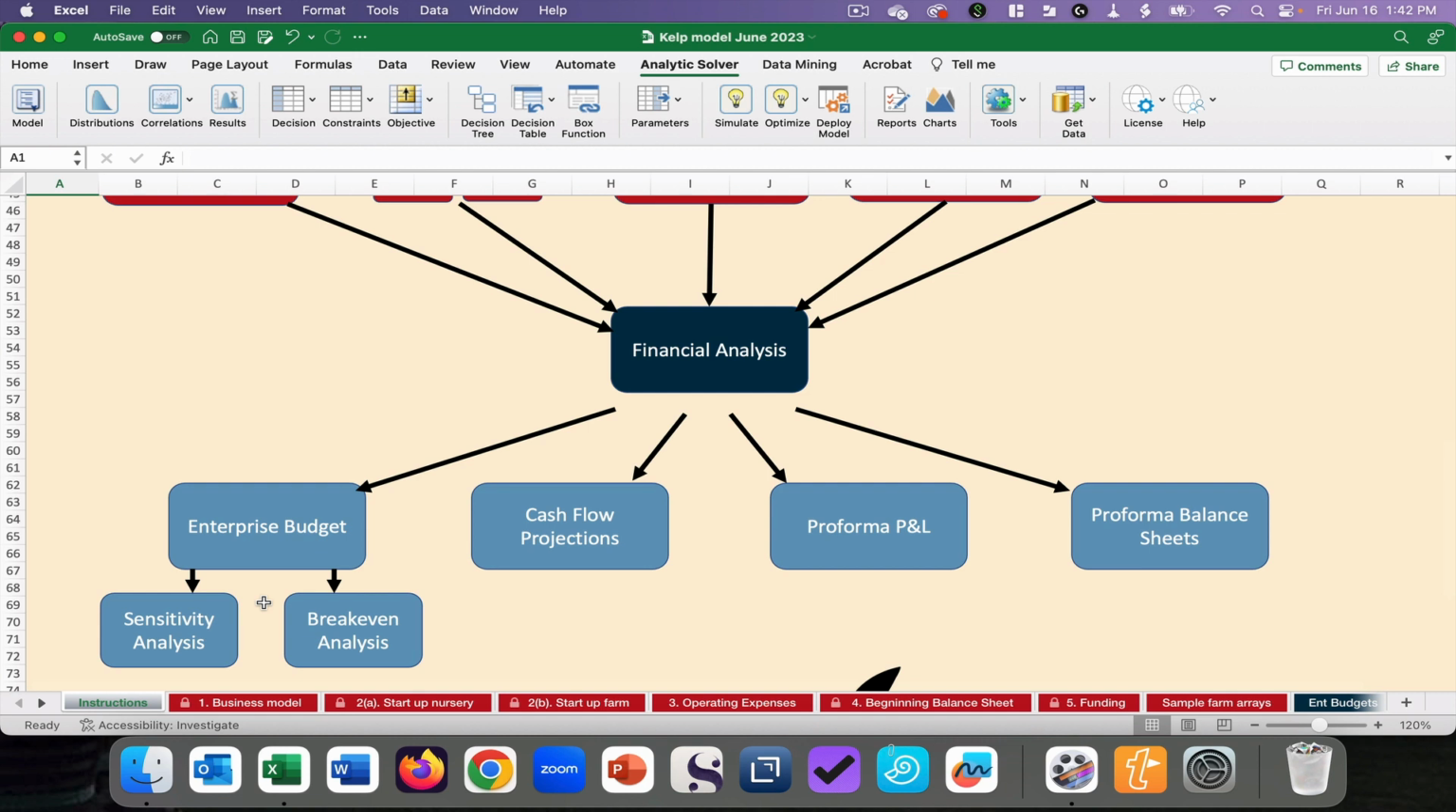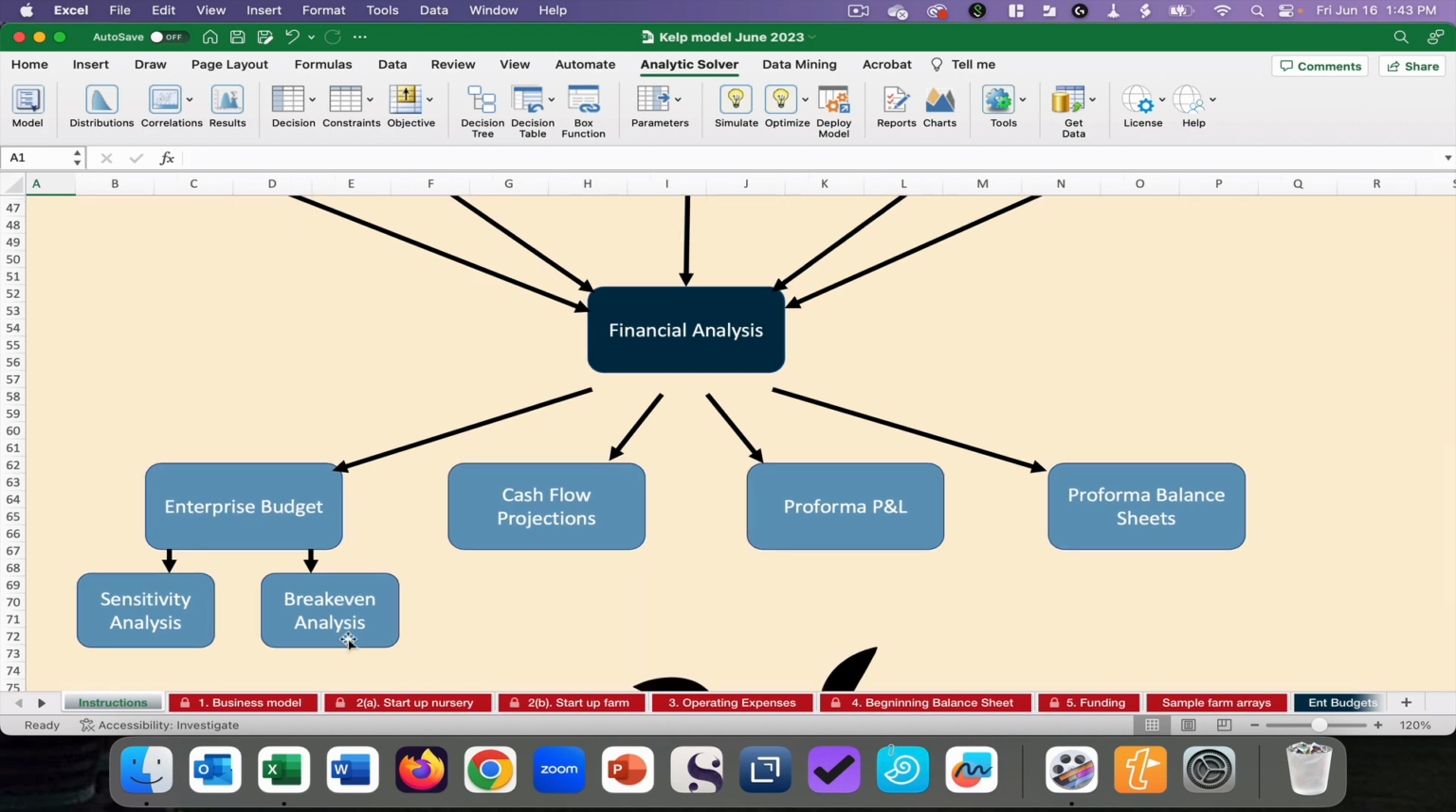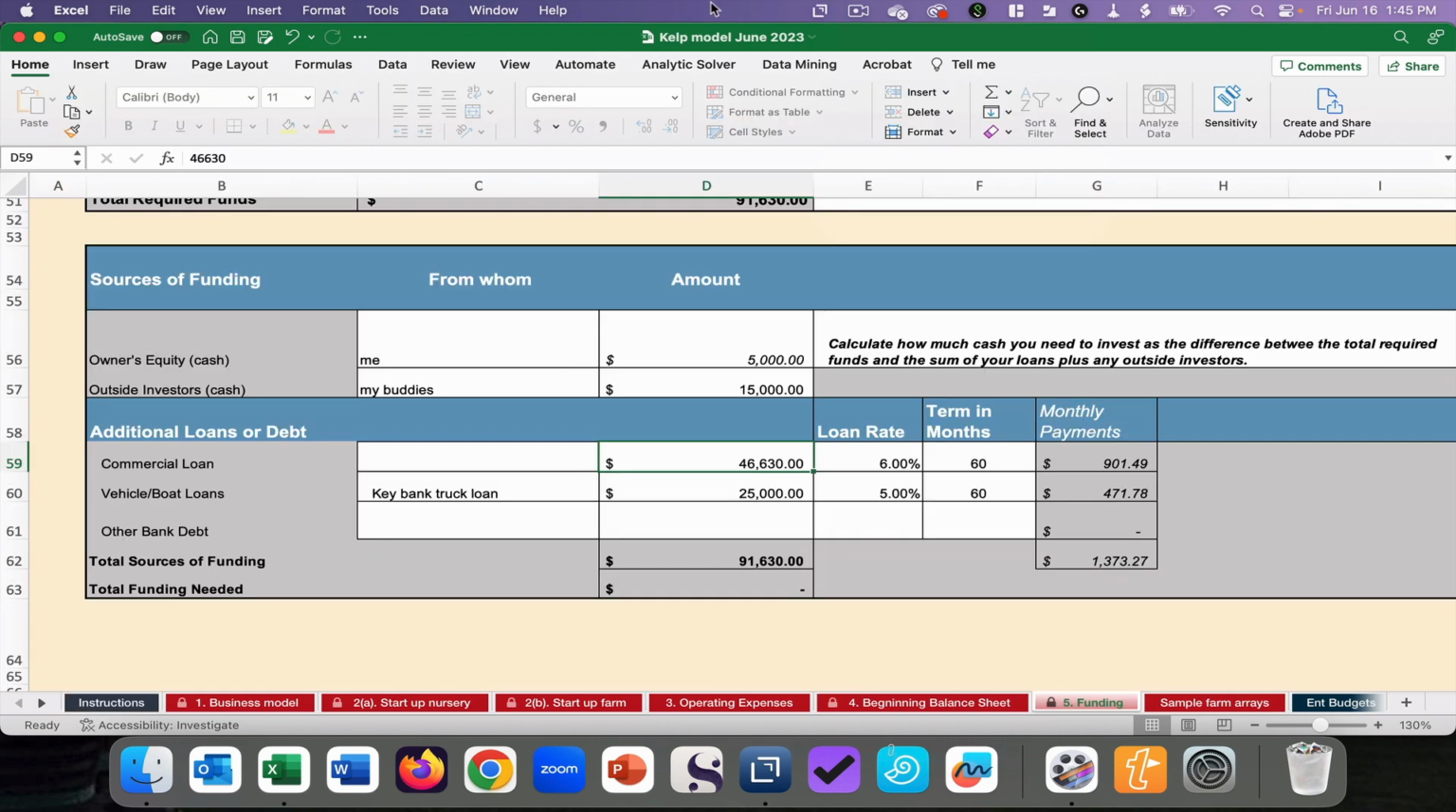Now in this final video, we're going to be using Excel's built-in tools for what-if analysis that will allow us to get a little bit more detail in our break-evens. Okay, so let's get right to that. So I've moved over here to the funding page to begin our discussion of Excel's what-if analysis tools.